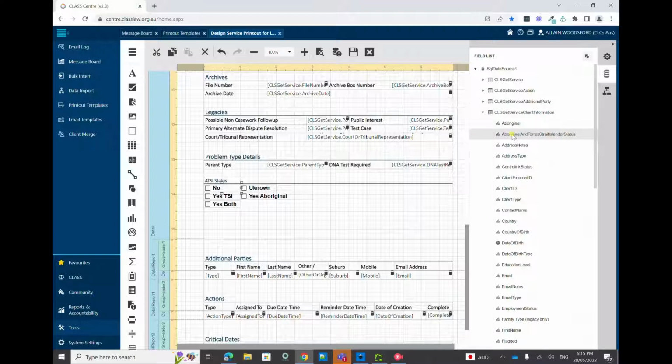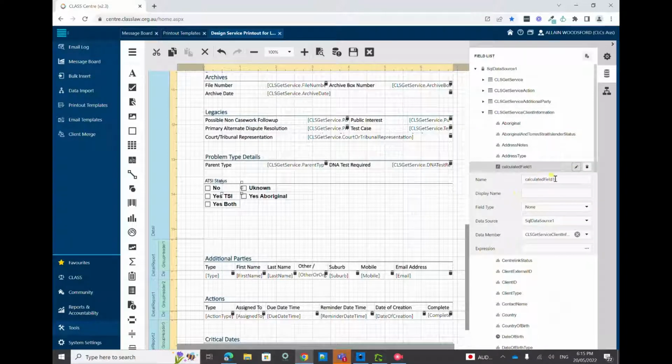So the field itself is a client information, so Aboriginal and Torres Strait Islanders. So let's left click on this part here from the field list. And let's click this last button here called the Add Calculated Field. And we'll edit it now. And we'll call this the @no. The display name will be @no.